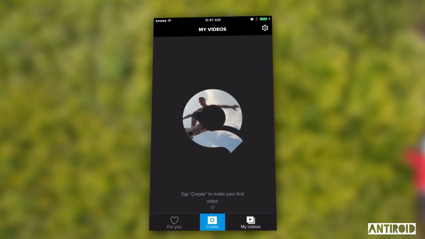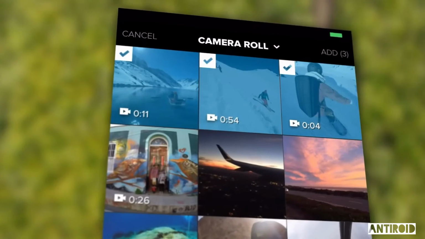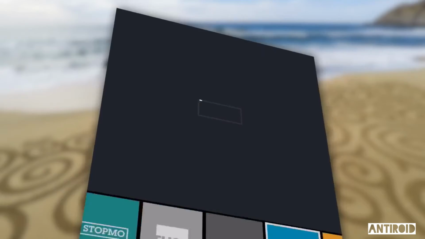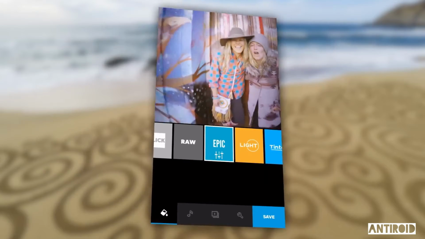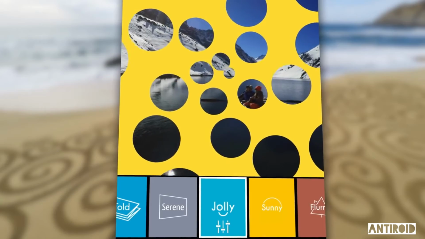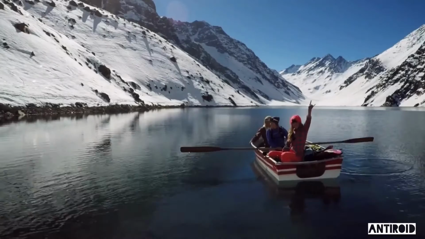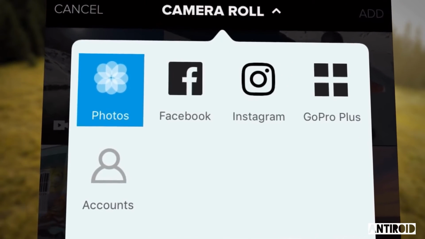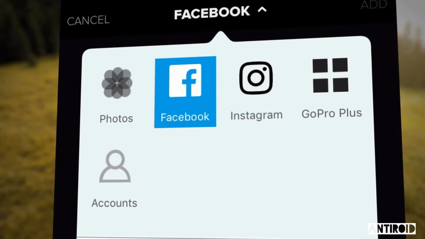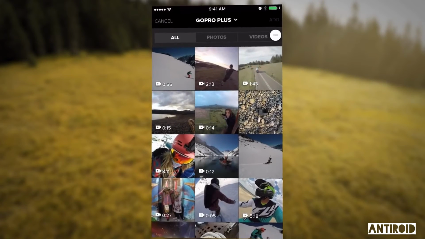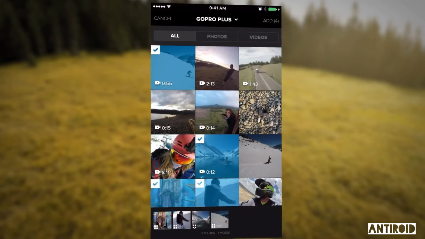Introducing Quik, the fastest and easiest way to create awesome videos from your GoPro or smartphone footage automatically. In just seconds, Quik analyzes your footage to find great moments, adds beautiful transitions and effects, and syncs everything to the beat of the music. Add up to 200 photos and video clips from your phone, Facebook account, Google Photos, and more. And with a GoPro Plus subscription, you can add photos and videos from the cloud for easy on-the-go editing.